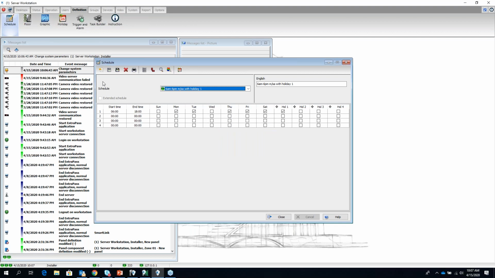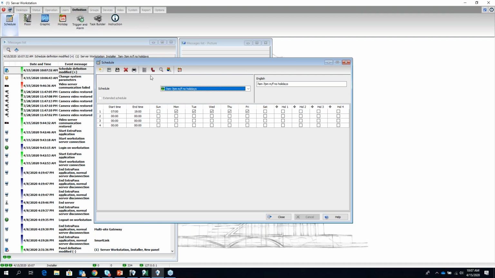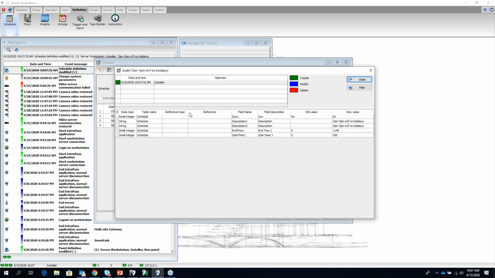So now if I were to create a new schedule and I were to make this one say 7 a.m. to 7 p.m. Monday through Friday, no holidays. Okay. Once I plug in my time here, about 700 to 1900. Okay. When I save this, if I go into my audit trail here now, I see the 7 to 7 schedule was created. Okay. So here's my create button. It was created by the installer. And here's the fields that were affected.